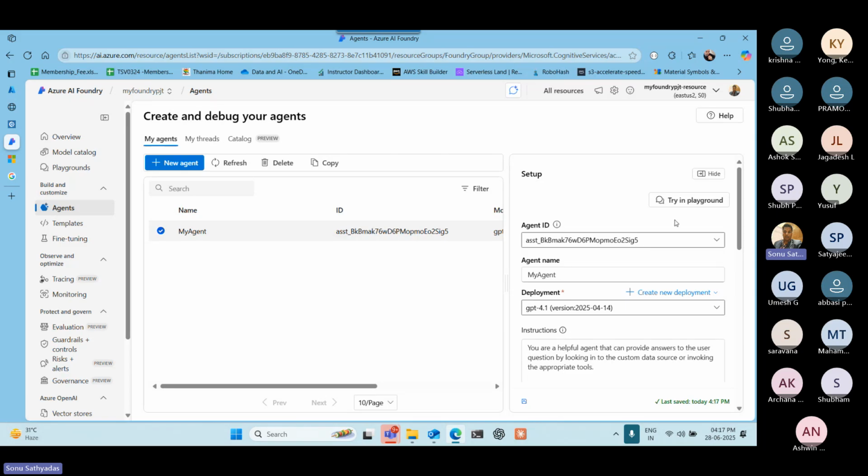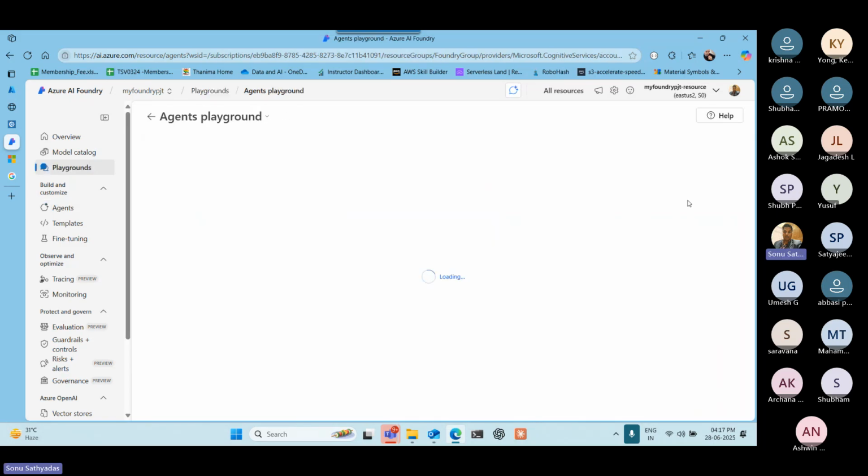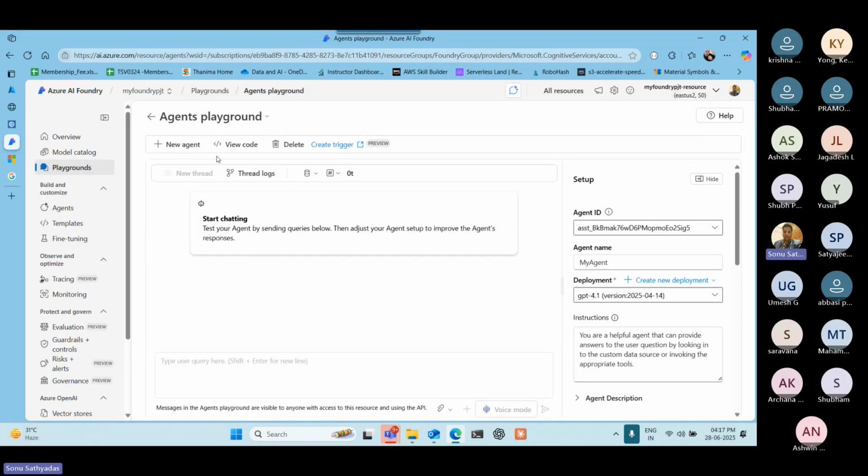Now I can test this agent. If I try in the playground, it goes to the agent's playground. Here my agent is visible and you can send a request. For example, can you tell me who is the CEO of Margis Travels?